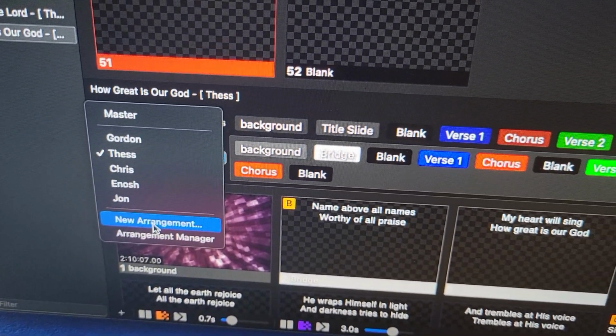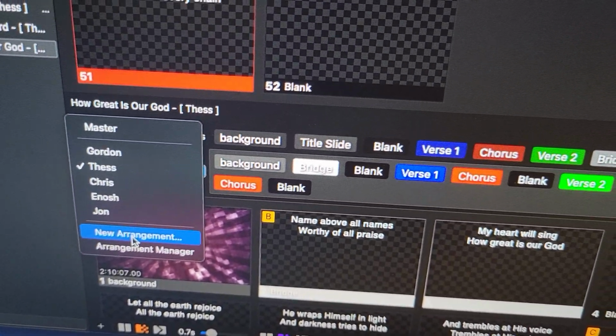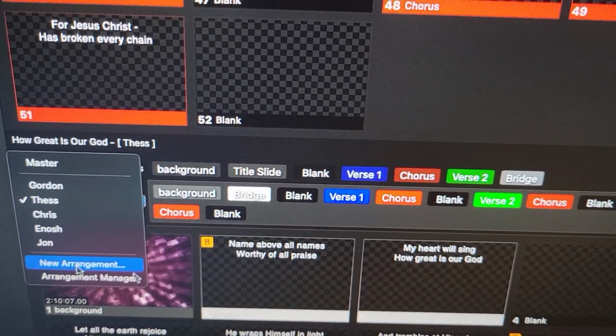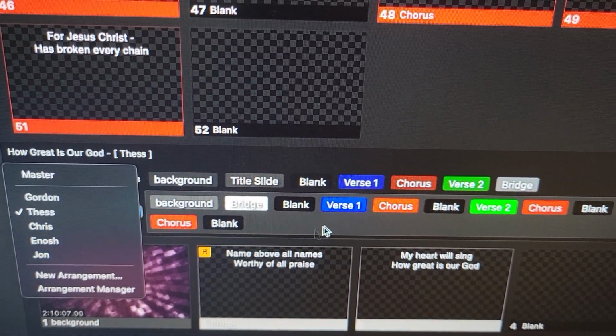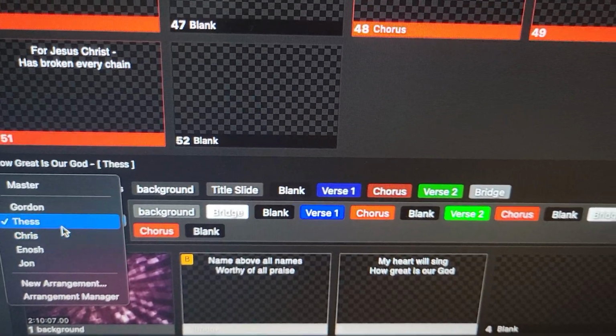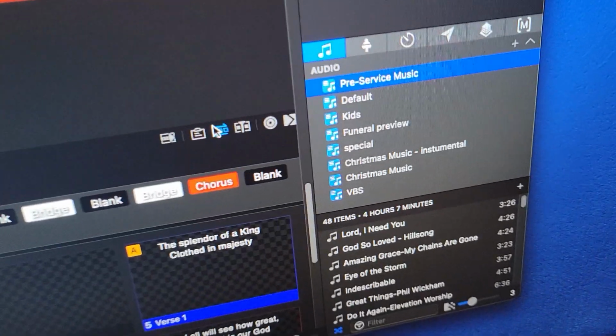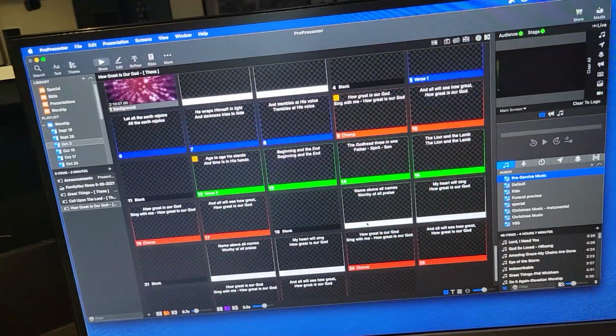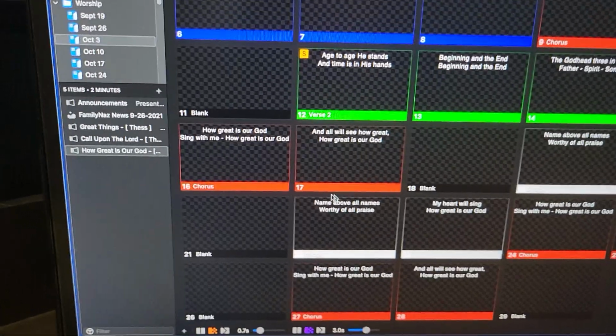Also, if you notice, you can make a new arrangement and name it whatever you would like, and it will pretty much be blank, or it'll be like the master, I think, and then you can just build it from there. Nothing fancy. All right, we'll click this again to close it, the arrangements button. Bam, there you go. 90% of the time, that's what you need to set up a service ahead of time.